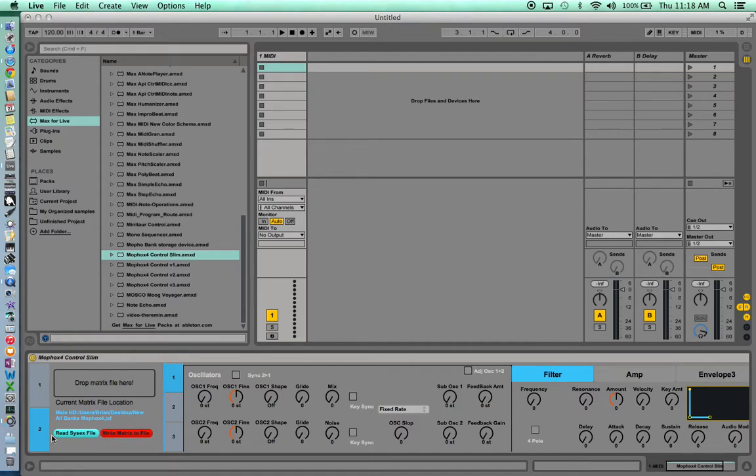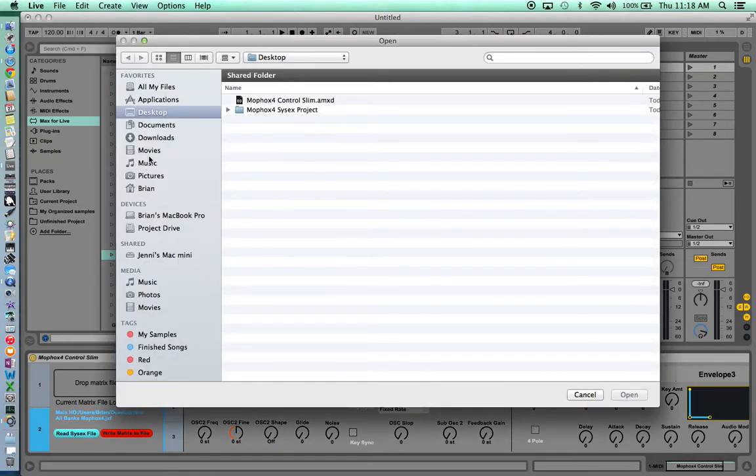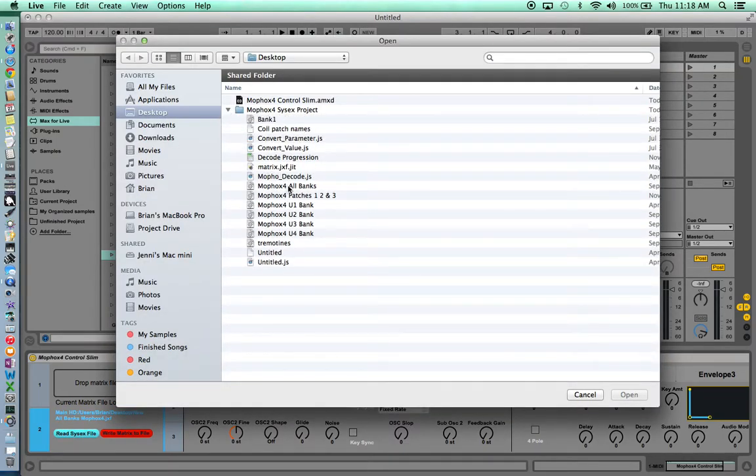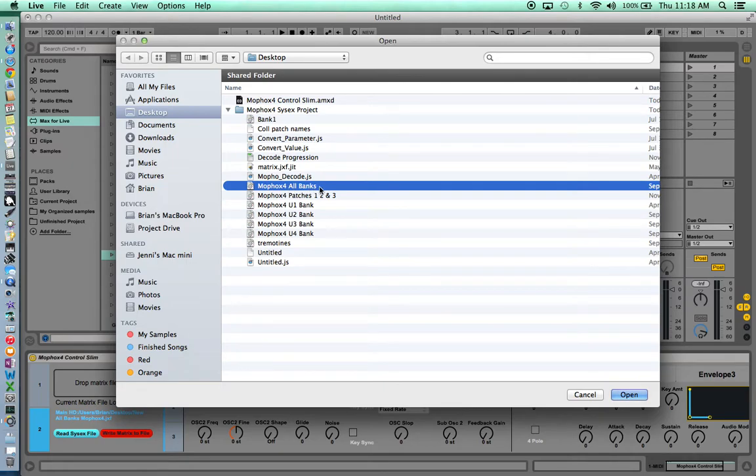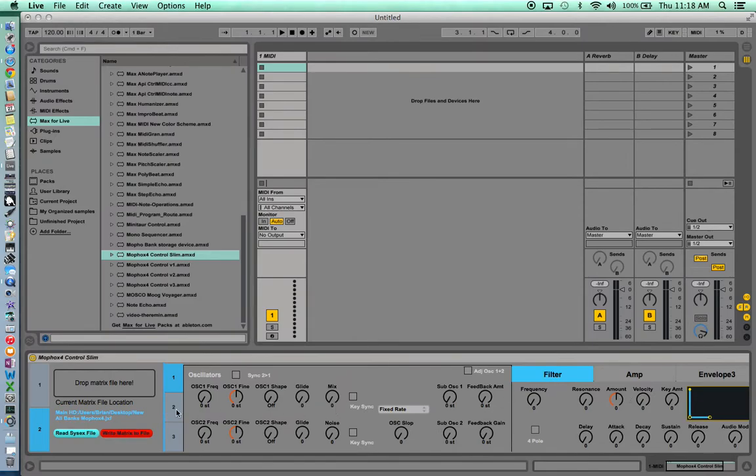To do that, first thing you can do is read Sysex file. This can either be an export from your Mopho, how you have it organized, or I made available my entire banks in my Mopho because I have them organized in a specific order. That will use a feature that I'll explain later on. So just do a read Sysex file. This is the name of the file that, if you downloaded it, is all my banks. So click open.